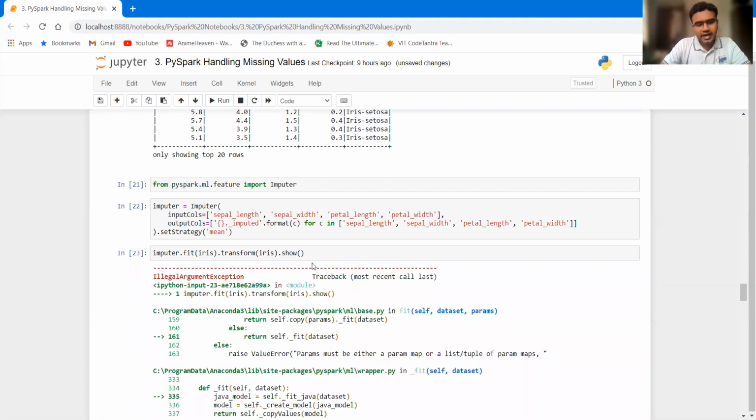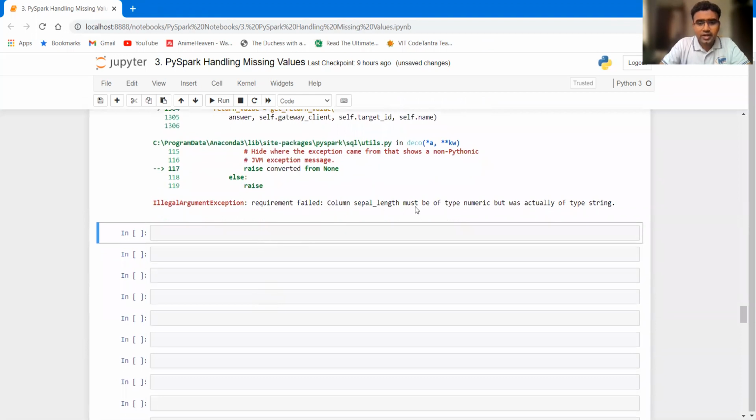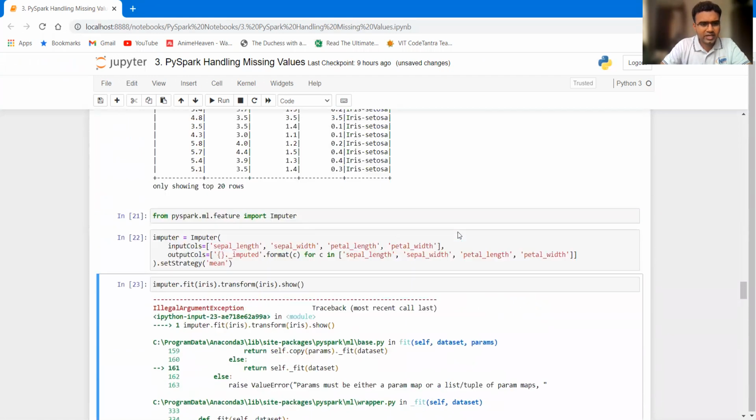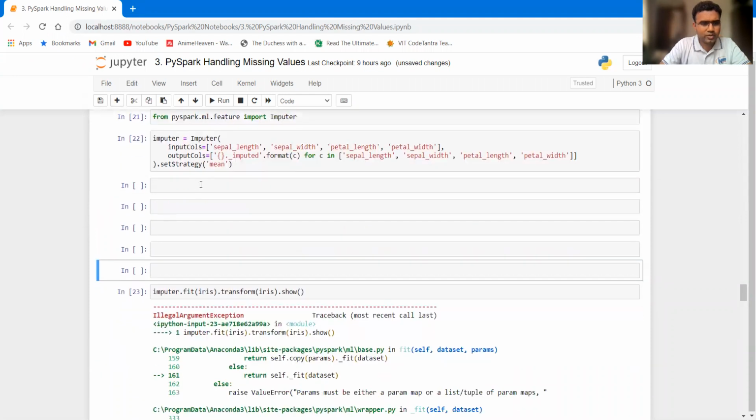The show function is giving an illegal argument exception. So let us read what the exception is. It is telling us that sepal length must be of type numeric, but it was string. So we saw that all the columns it has taken are in the form of string.